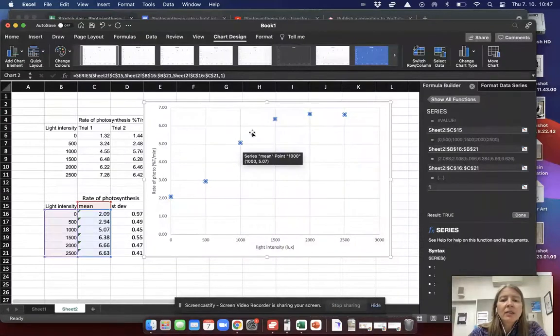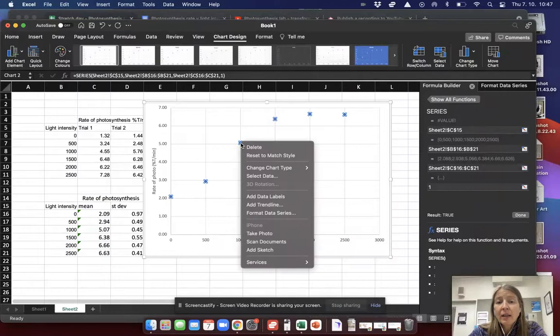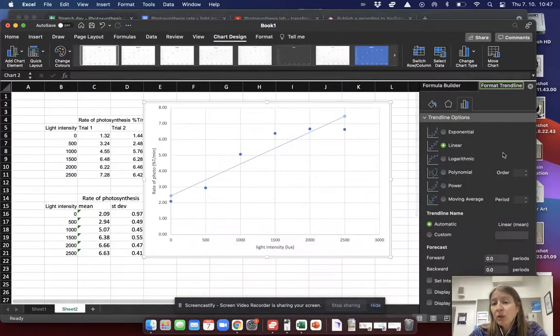So I've clicked on my data and I want to add a trend line. There are two ways you can add a trend line. You can right click on the data and go to add trend line. That's one of my favorite ways to do it because it usually brings this up almost automatically.